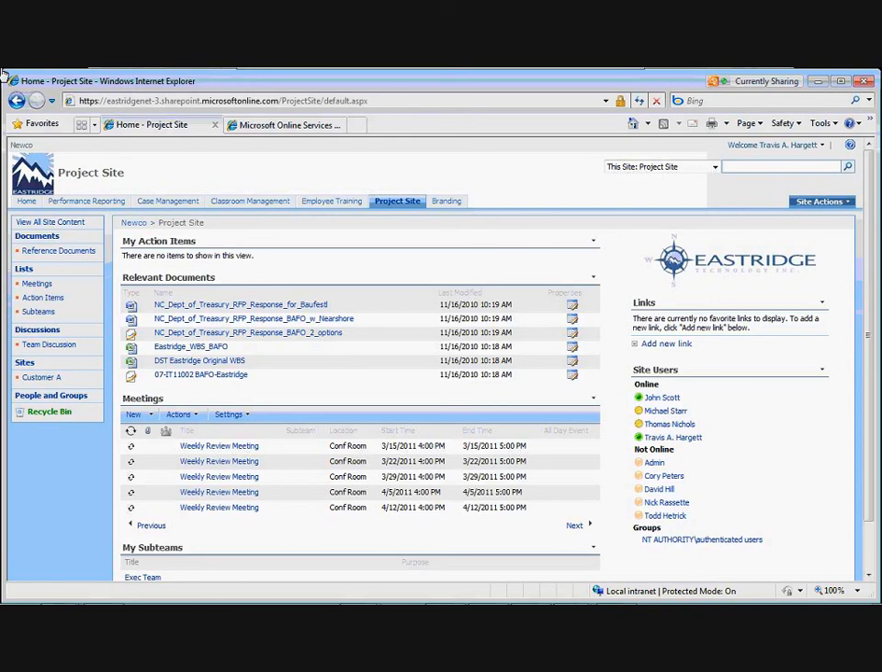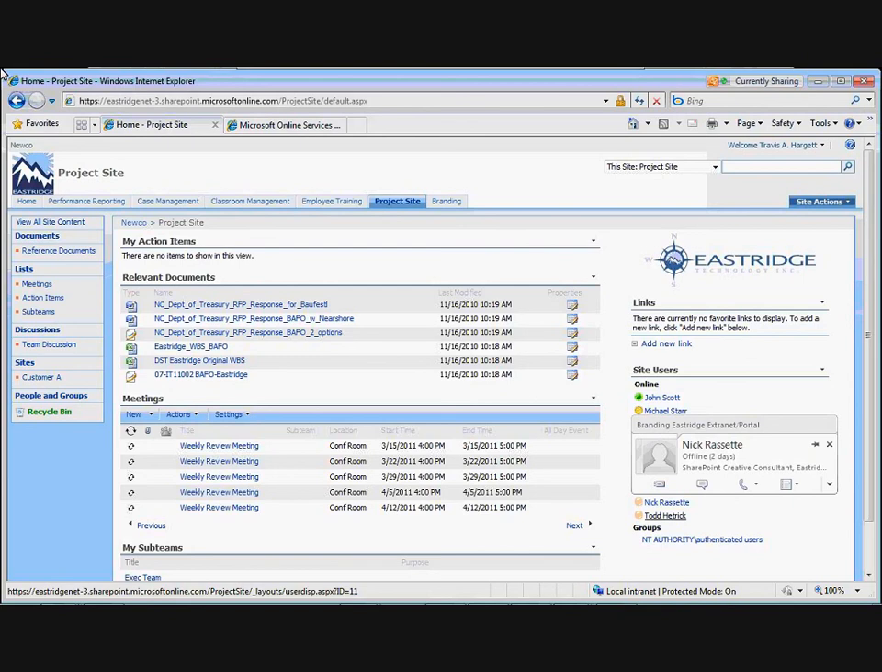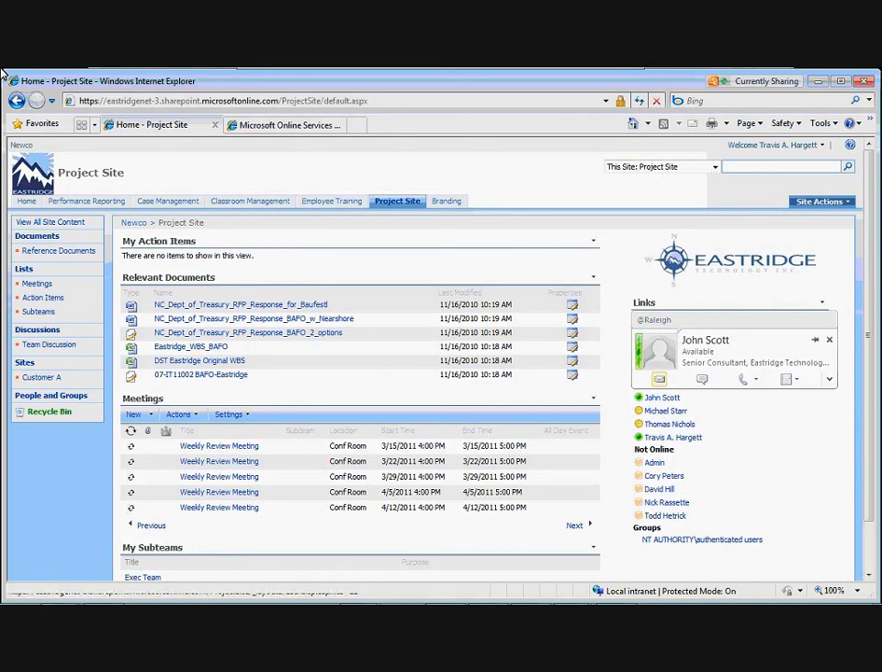If I want to use Microsoft Office Communicator, I can actually send someone an email, chat with them, or call them, and it will use Microsoft Communicator, which is part of the BPOS tool. We'll talk about that in a minute.